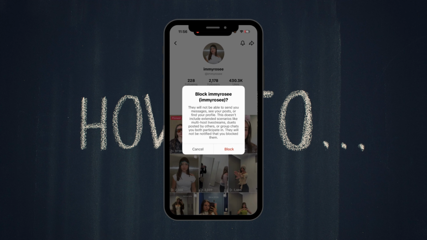So it says here, if you want to block that person, they will not be able to send you messages, see your posts, or find your profile. So this doesn't include extended scenarios like multi-host live streams, duets posted by others, or group chats you both participate in. So they will not be notified that you block them. So click block to confirm.